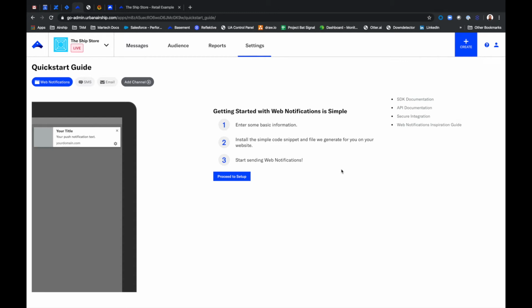Hi everybody. Today we're going to go through the process of setting up web notifications on your site. You should have already created your Airship account and created your first app. Upon opening that app, you'll be taken to our Quick Start Guide.